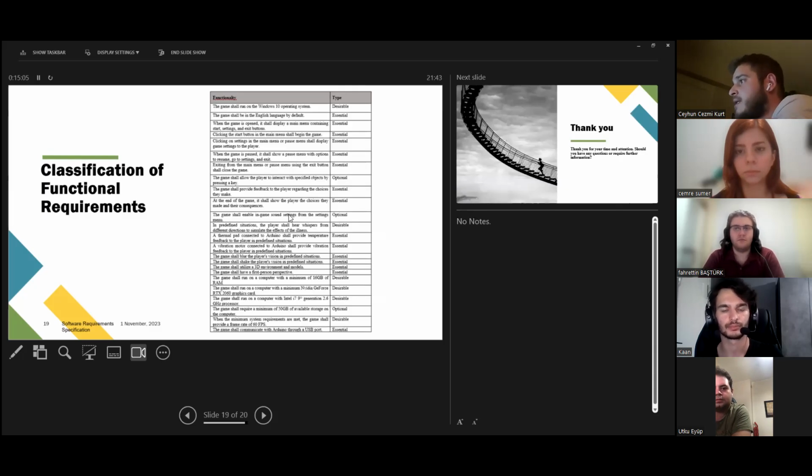Our last part is the classification of functional requirements. In this section, we classify and categorize the functional requirements outlined in the software requirements specification. This classification provides a structured and organized view of the various functions and features that our software must deliver. When we look at the table we created, it clearly shows that some functions of the game are more important than others. Some of them are essential, some desirable, some optional.